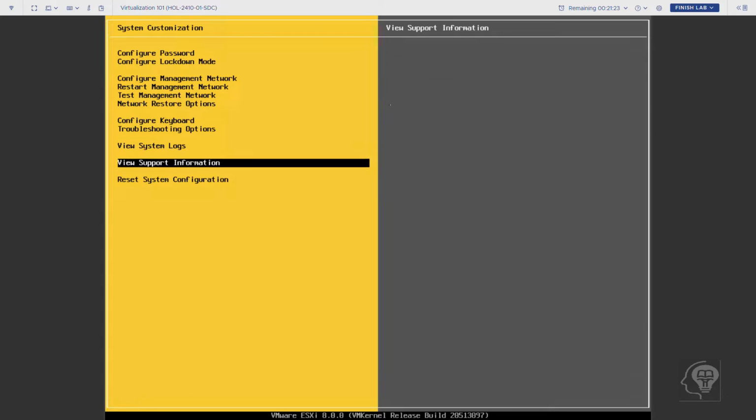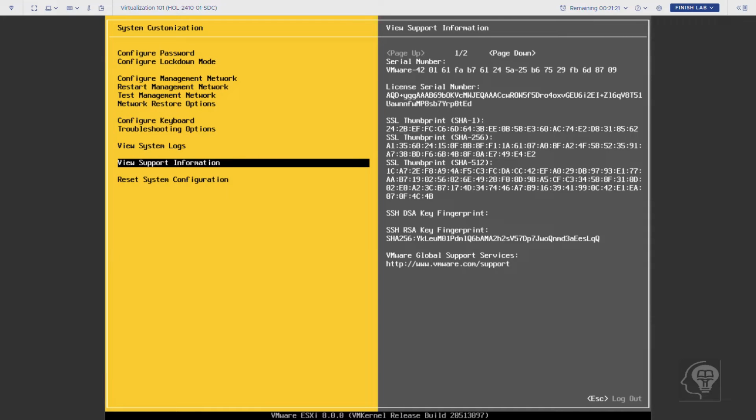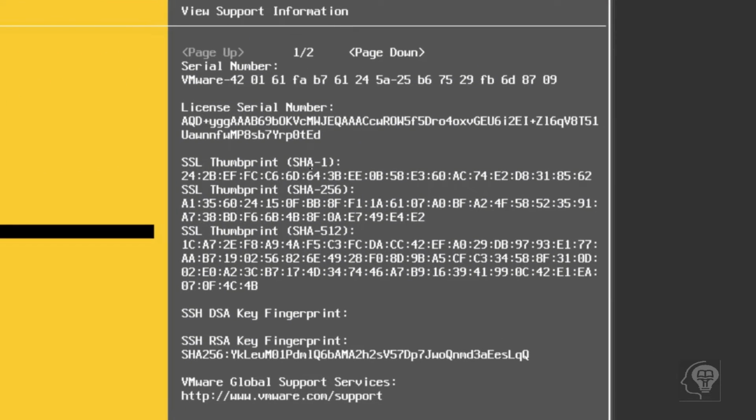Now, if you want to see what license this ESXi host is using, and what keys this ESXi host is aligned with, its self-signed or aligned certificate, you can see the thumbprint of that particular certificate as well, along with the license number, right?